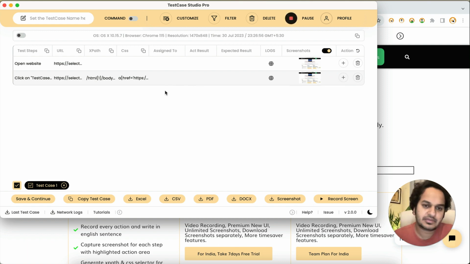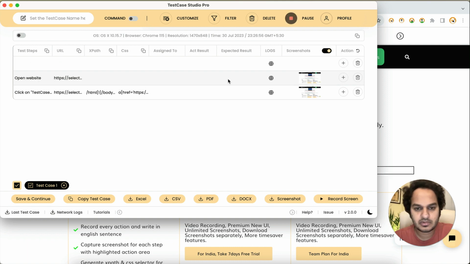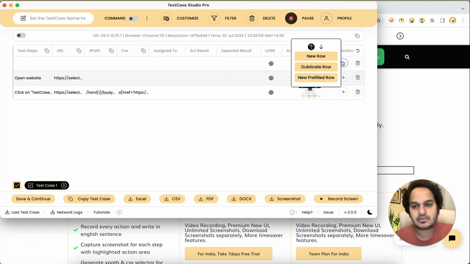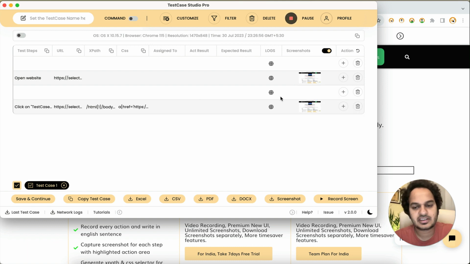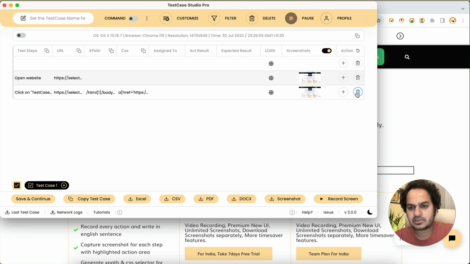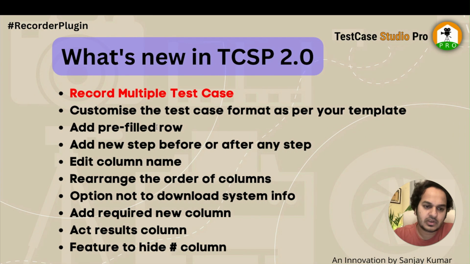Let's say before the first step you want to add a row. In that case, you can add a new row. And here you have the option to add it before or after. So the up arrow means it will add a new row above this. If you want to add a row after this particular row, select this arrow and then click on new row. So here you get it. If you don't want it, you can delete it. So this way you can add a row before and after.